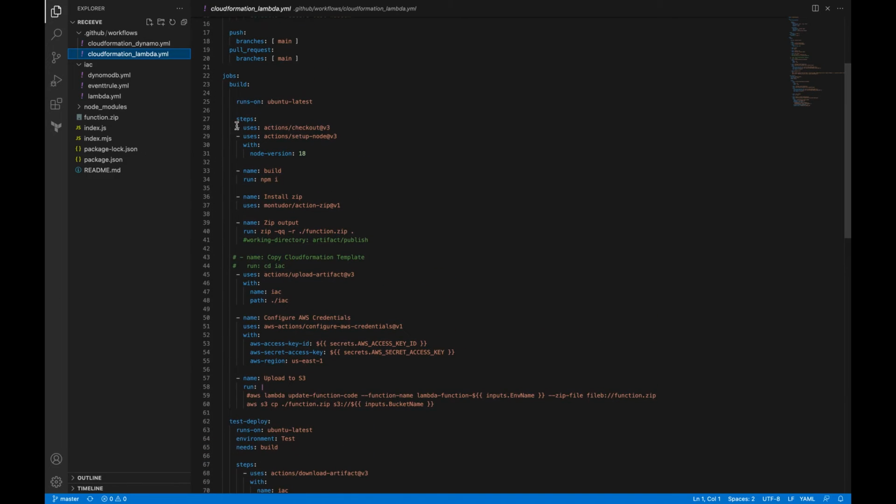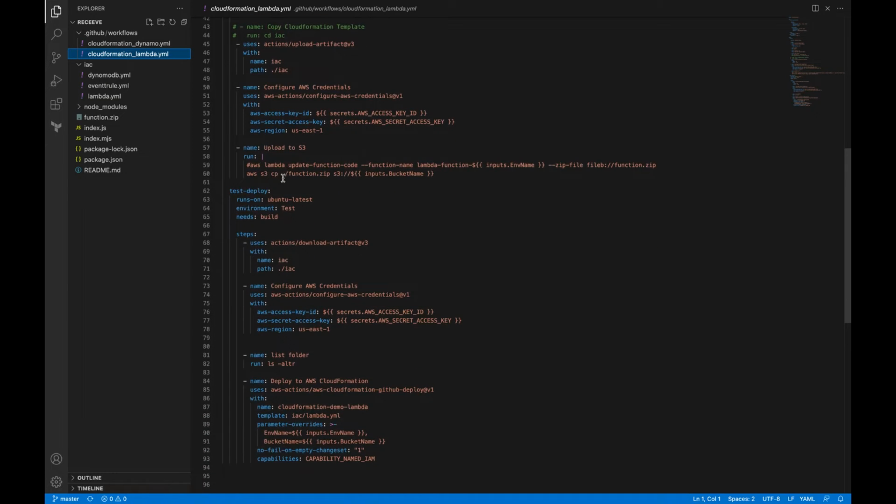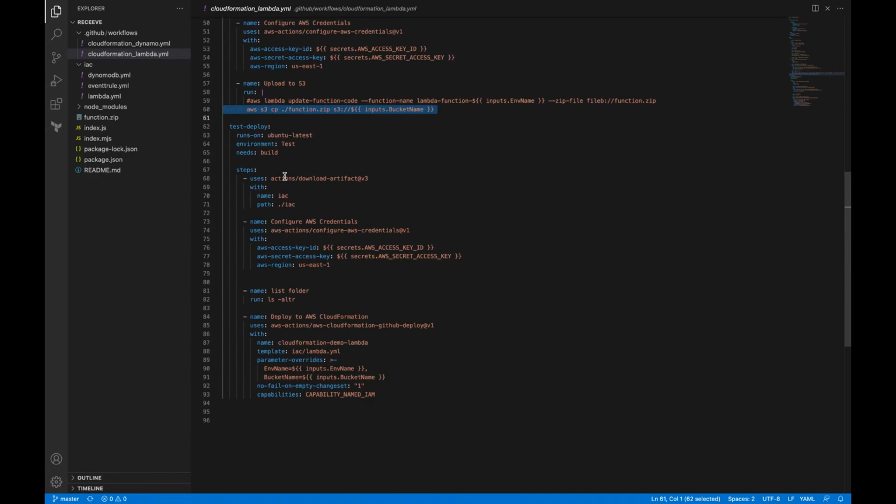Here we are basically building our npm package, and here we are configuring AWS credentials and pushing the zip into the bucket. The bucket is the same for log exportation and the lambda zip. So we are using the same bucket for two purposes.